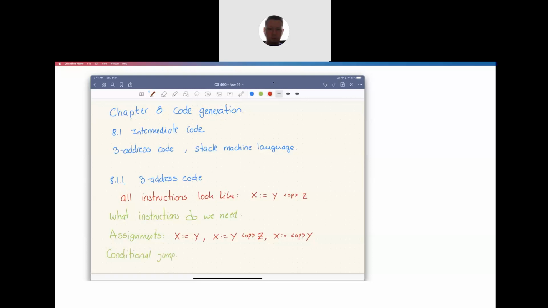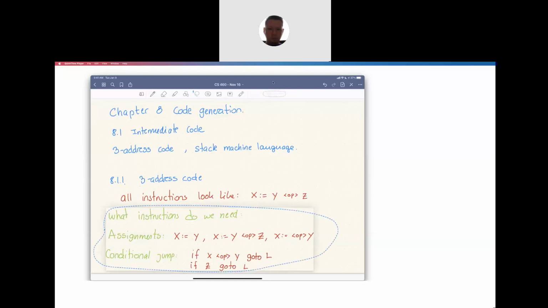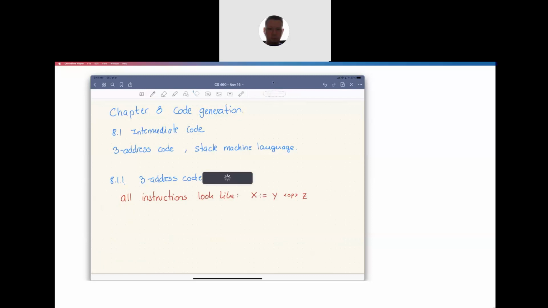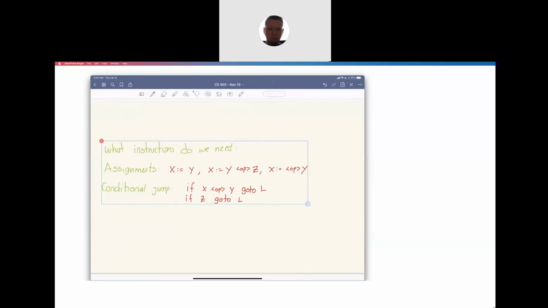Now, we probably also want some conditional jumps. So, for example, if x op y go to L, or maybe if z go to L. Oh, you know what? I'm going to move this onto the next page so we can get them all at the same time. So I'll put them there.